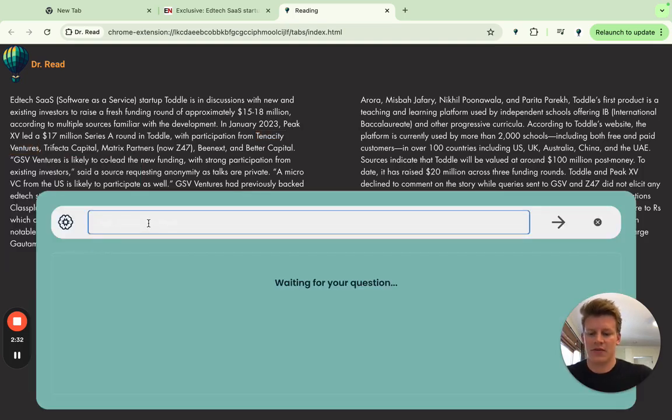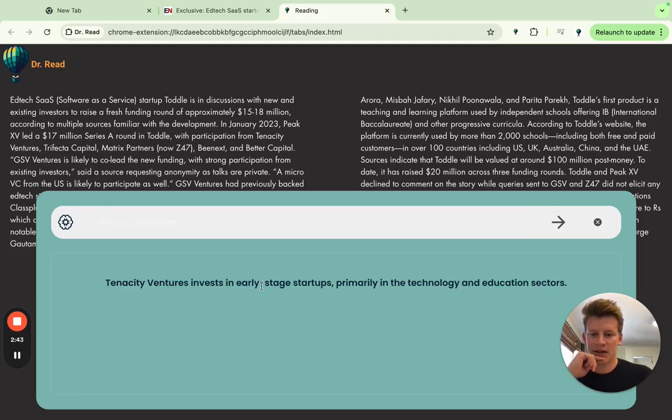Okay, so what does this VC invest in? Okay, early stage startup primarily in technology and education sectors. Very cool. So that gives us some context, which can be really useful for when you're reading something that you're unfamiliar with and helping you get better at that.